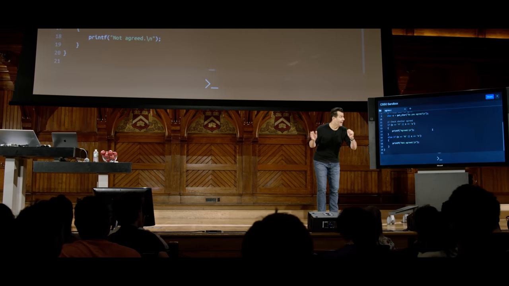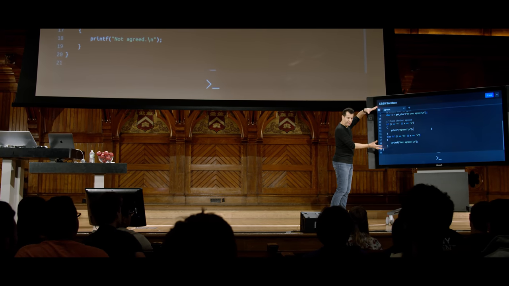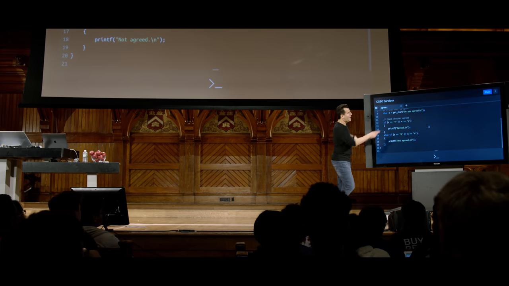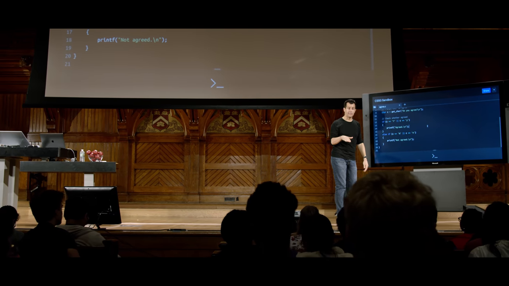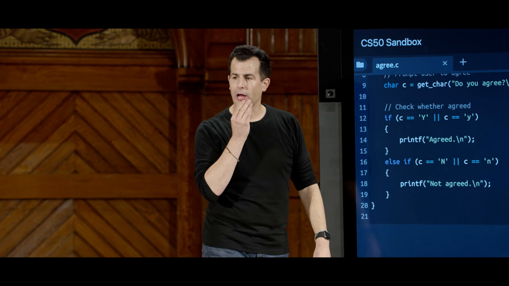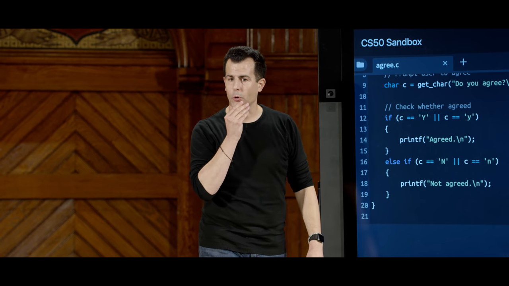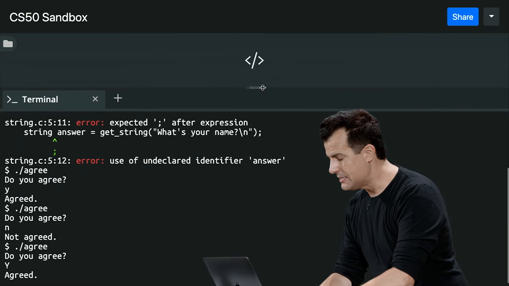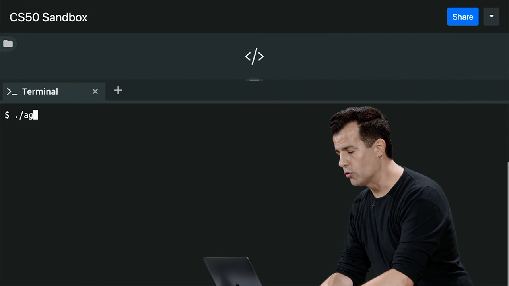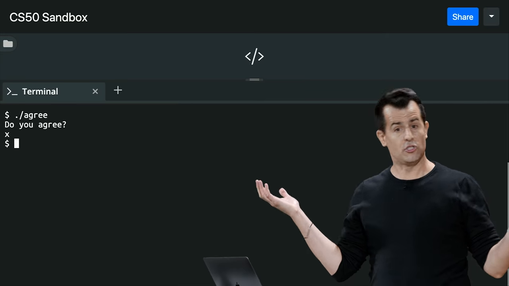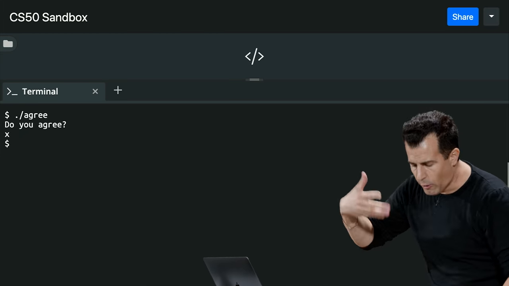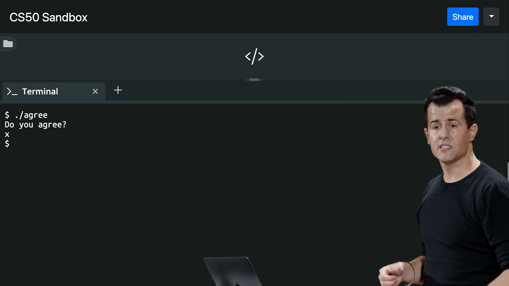Say again? It's not going to ask me again, because there's no loop here, right? There's no evidence of a while or for loop. And get char is literally going to get a char, but it doesn't specify what char. What happens if I don't type y or n, capital or lowercase? It seems nothing. Nothing's going to happen. And that's OK. Your program doesn't have to print something. Indeed, if I run this again and do dot slash agree x, it doesn't do anything. So I've neither agreed nor disagreed. However, you could imagine writing a loop that somehow forces the human to cooperate in some way or another.